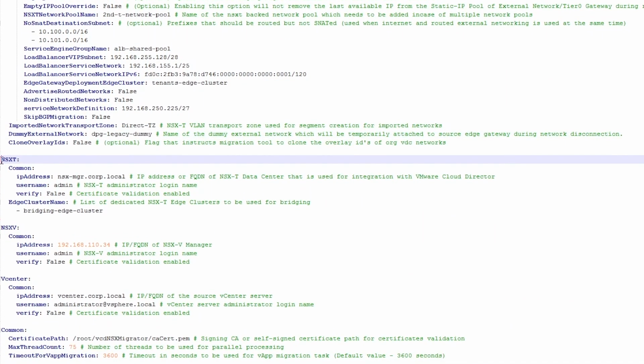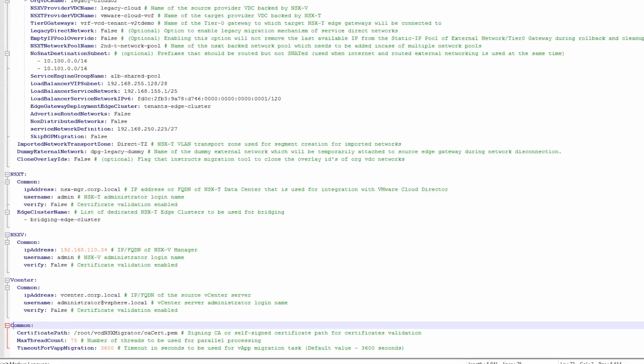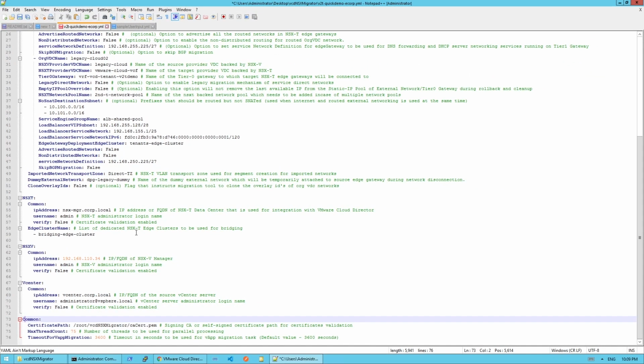Towards the bottom, you'll need to configure the host name and credentials for the NSX-T manager, NSX-V manager, and the source vCenter, along with a PEM file that includes the signing CA certificate.